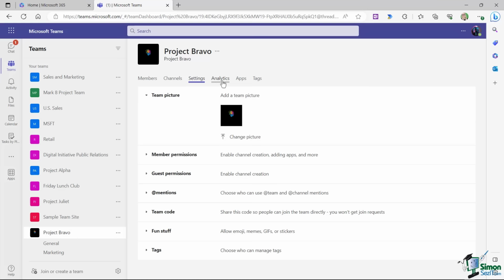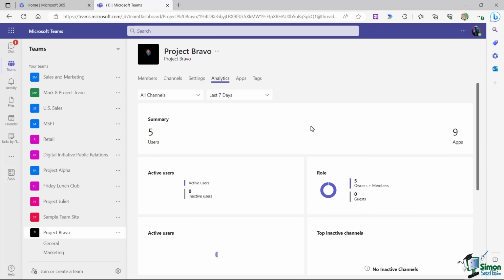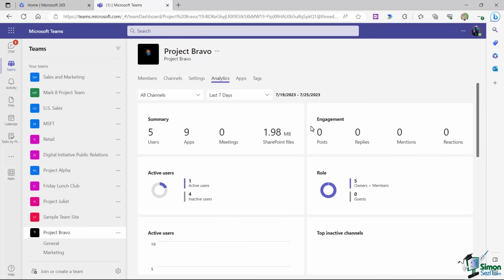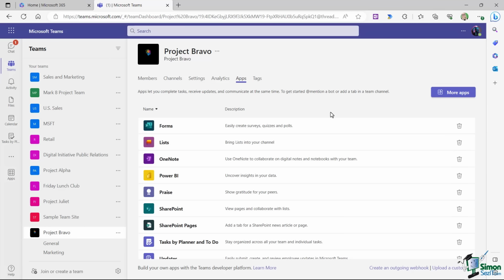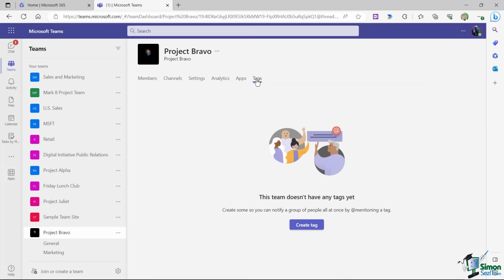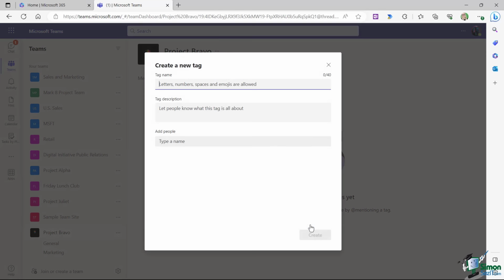If we carry on moving across these tabs, we have an Analytics tab if you want to see an overview, some statistics about your team. We have an Apps tab, so this will show you all of the apps that you currently have installed, and then we have a Tags section. Now what we can do in here is we can go to create a tag. Now tags allow us to quickly reach a group of people all at once. For example, if you have numerous people that have the same job title, for example, sales assistant, you could set up a tag for sales assistant and it will effectively group all of those together. So let's create a tag called project leads.